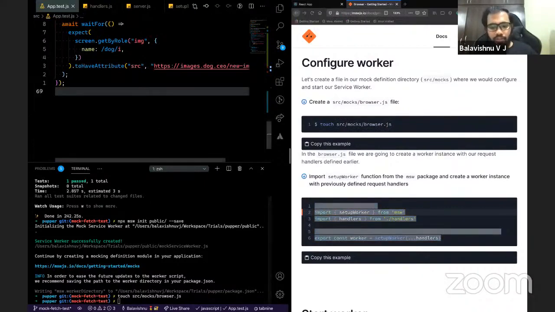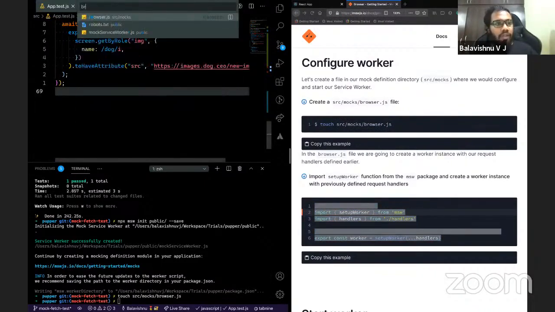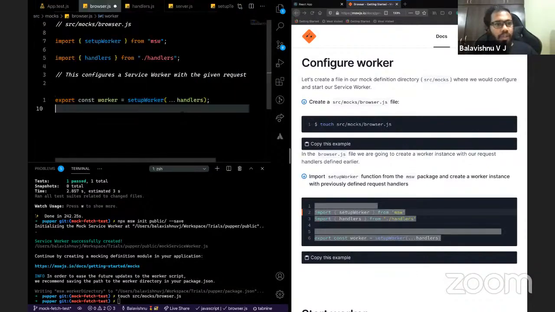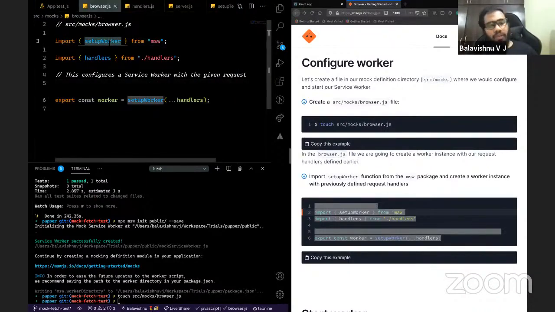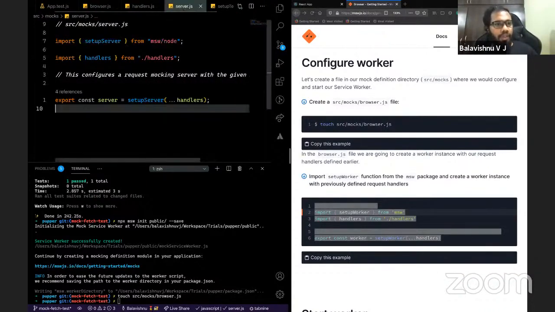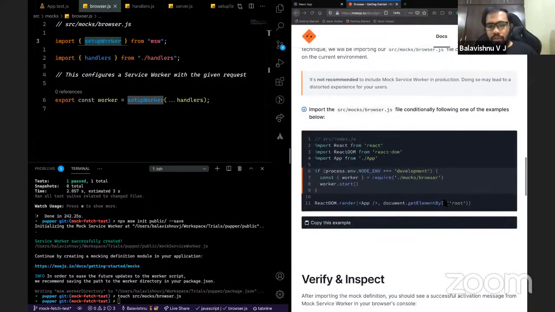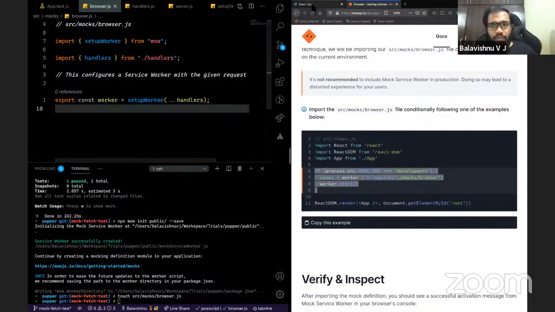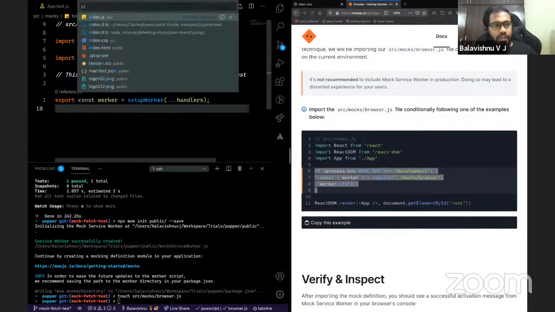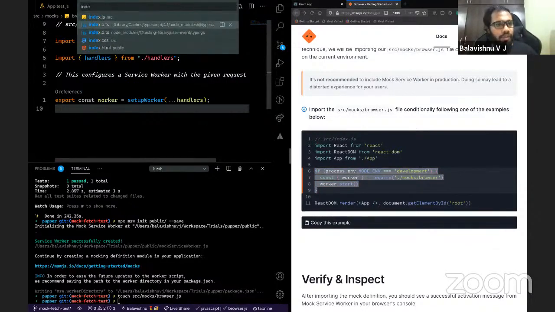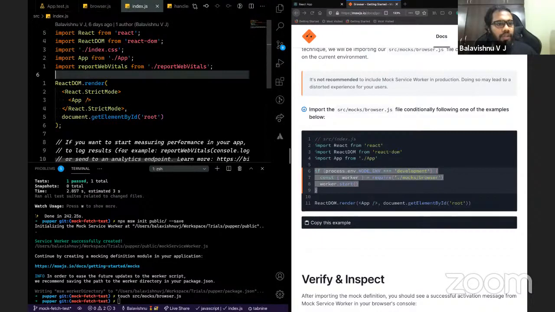This is the same thing. If you see here, setupWorker is for your client, and if you go to our server.js, it's setupServer. So that's the only difference you have. If you're running in Node, you need setupServer. If you're running it in your browser, you just need to import setupWorker, right? It works well. To start the worker, we just need to put this line of code in your index.js. Yeah, this is where it starts, right?